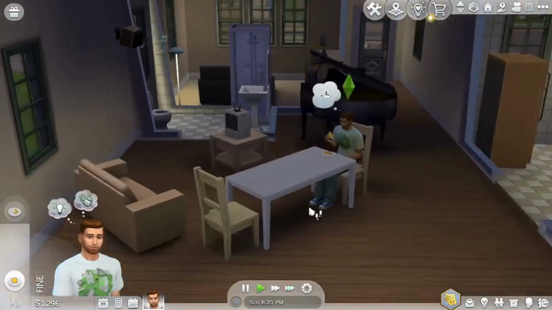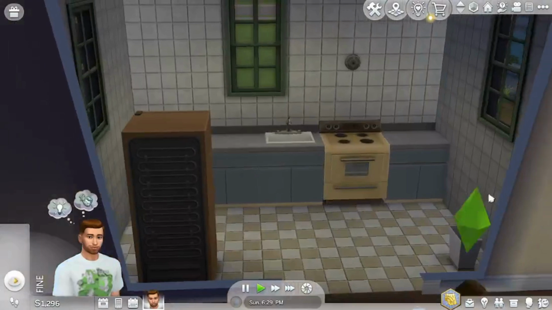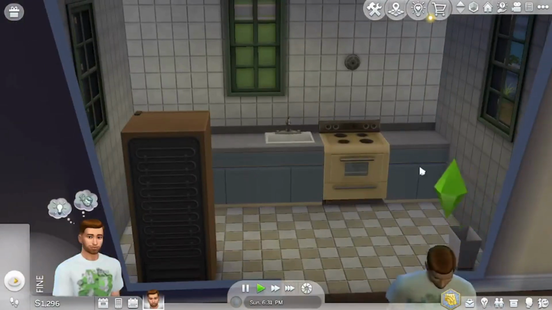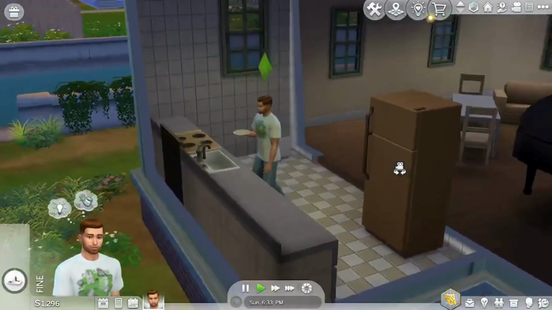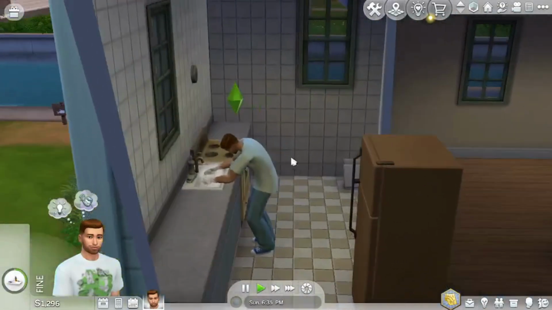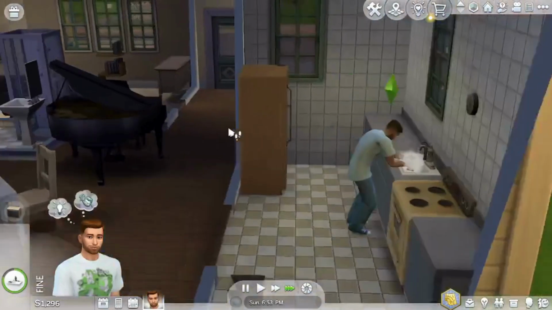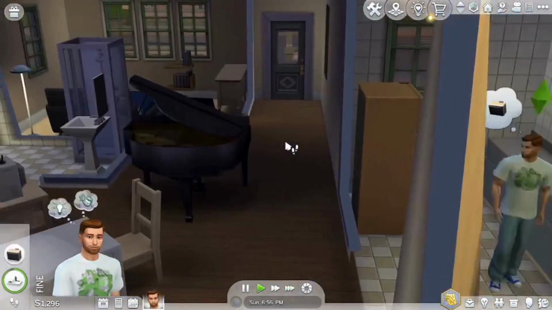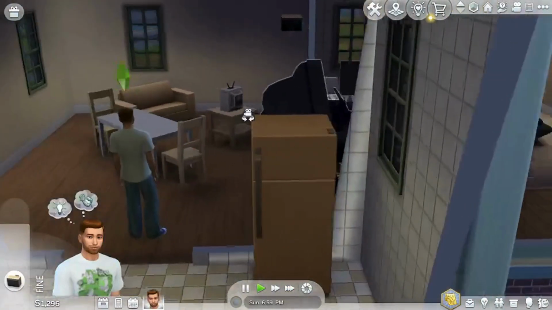Okay. Oh yeah, and did you know that you can also buy a dishwasher and just shove that in a little counter, so that you don't need to do the dishes each time? Let's have him practice some more piano.